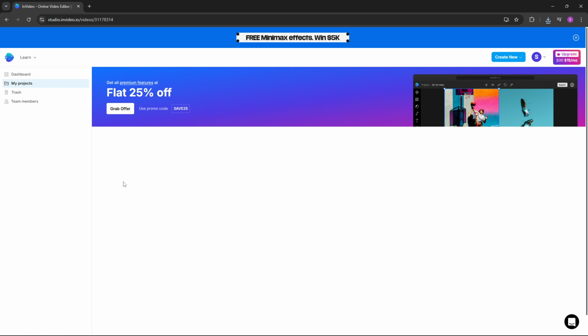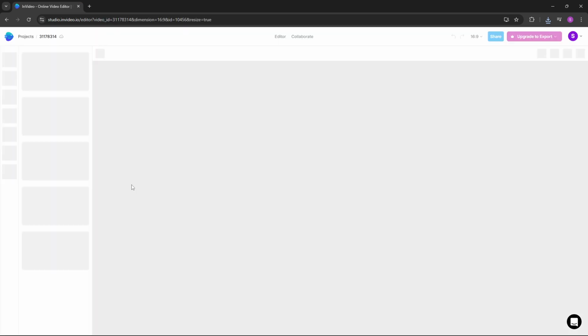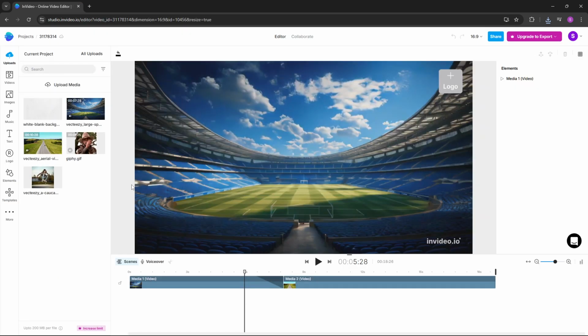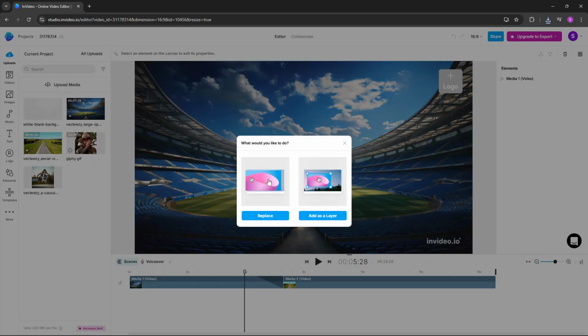From the dashboard, select the project you want to edit so you land on the timeline and canvas. It's a good idea to give the editor a second to load all your media, especially if your project includes large video files. When the project is open, you'll see your canvas in the center, your media library and tools around it, and the timeline below.